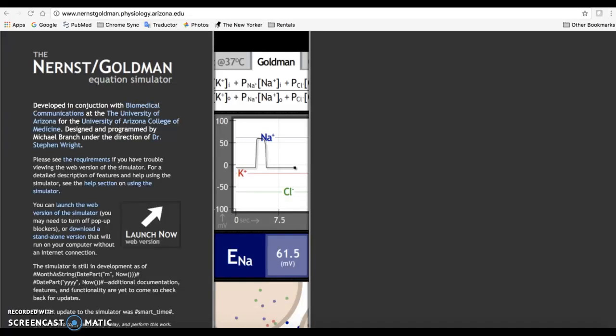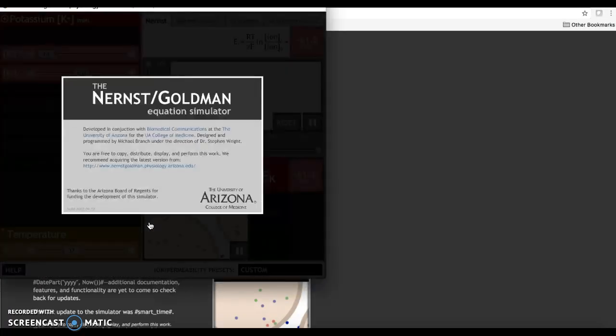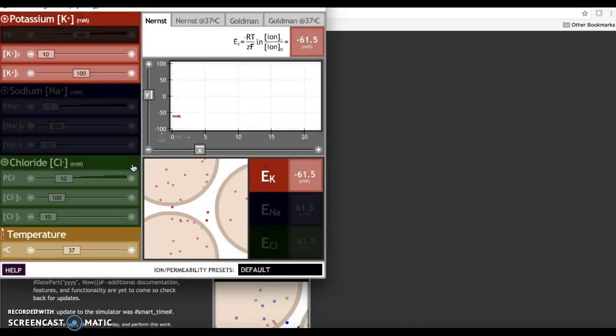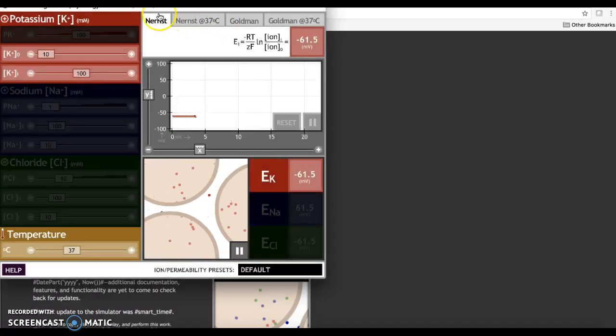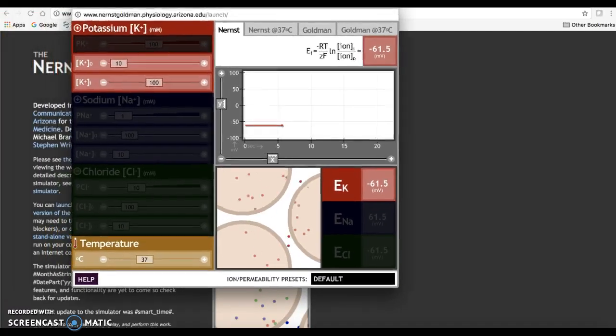So to get a grasp on how ions work and how they move across the membrane, we have this great simulator. I use it all the time. I think it's a wonderful tool for students to apply their previous knowledge, okay? So you go to the website that I gave you in the link in the Word document for the homework. You go to that link and then you just push launch now. And basically you go to that website again, and then we have the simulator.